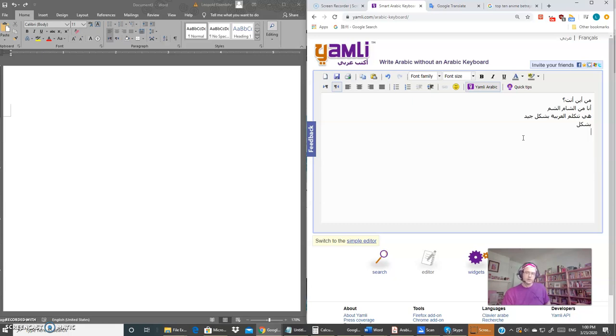Now, what about letters like ayn? How do you write that? Well, what if I write Arabi? Just Araby. Now, it knows that I'm going to mean this with an ayn and not an alif or a hamza. It does give you this option and this option, but what we want is Arabi. Without even having to write the ayn, it put it in there for me.